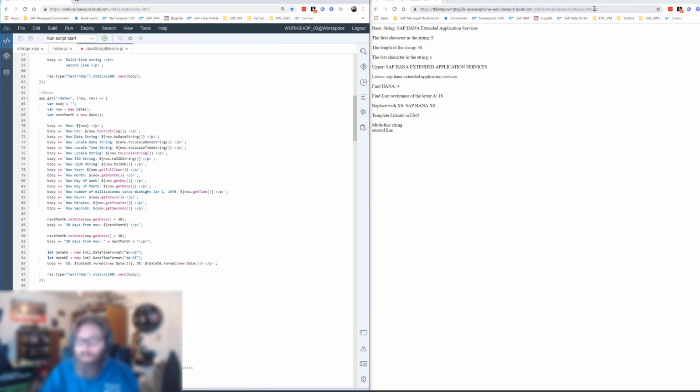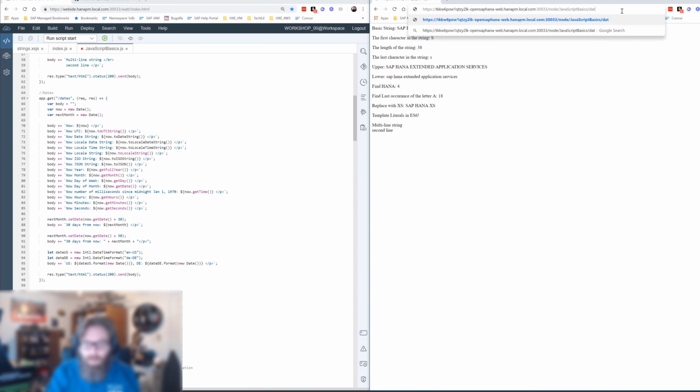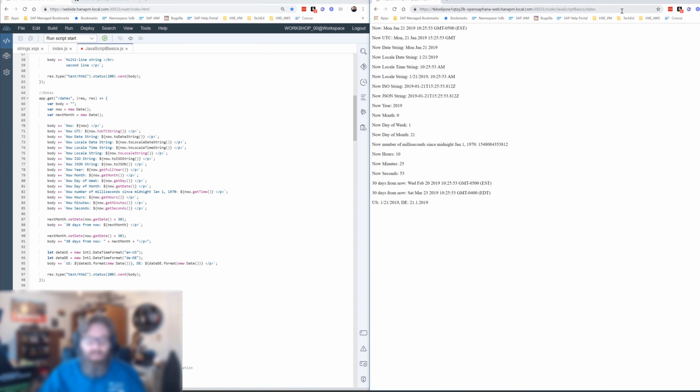Now let's talk about date objects. So let me change my output here to dates. Similar approach here. Obviously, we take on the data type based upon what's put in it.